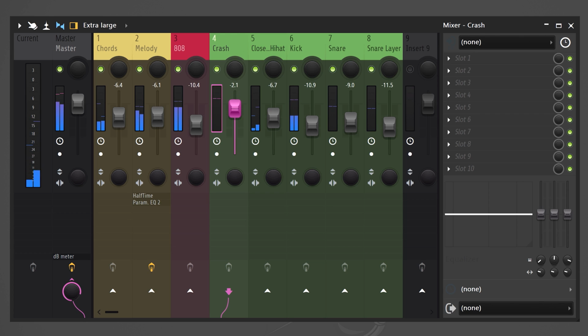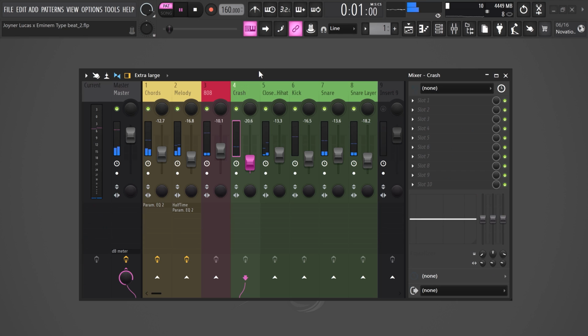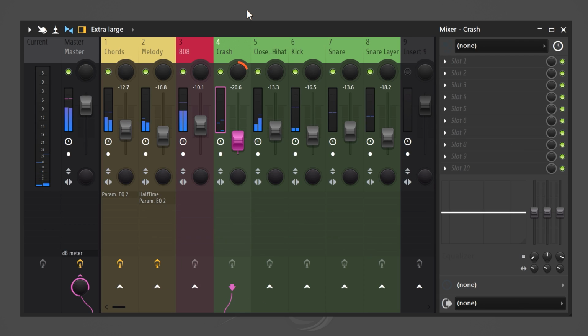Another thing that will really help with that is spreading out elements that are living in the mid to high frequency range. You know, to create more space. For that, you can use the panner. This will move the sound to the left or the right. Because you're spreading out these elements, it will create more room in the center of your beat.